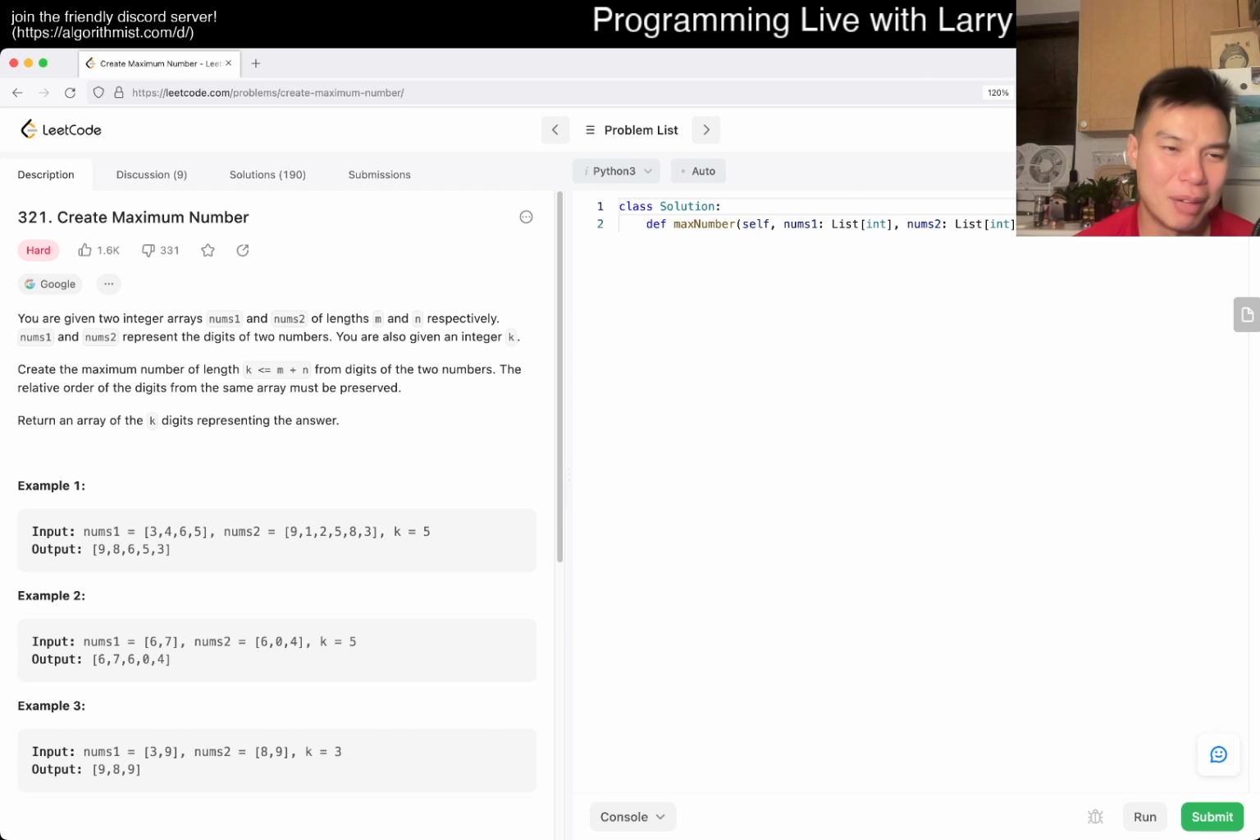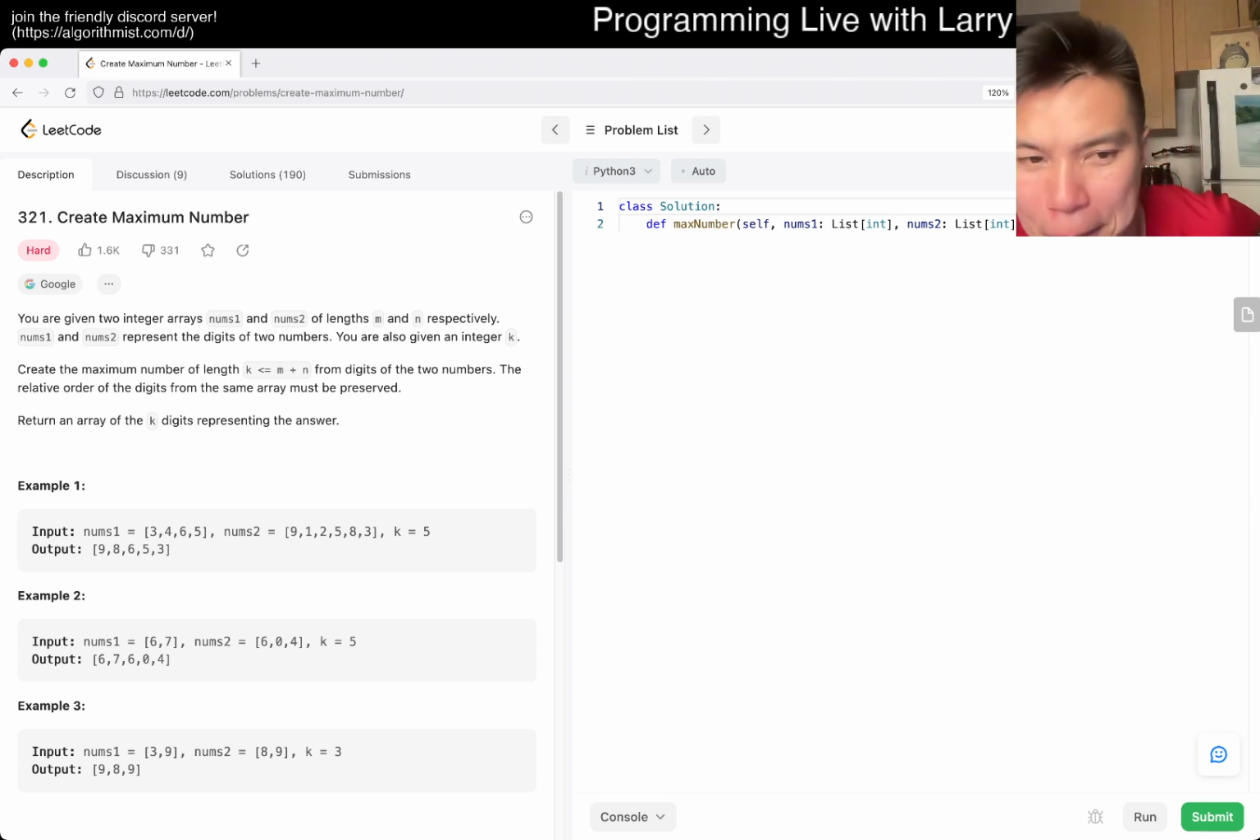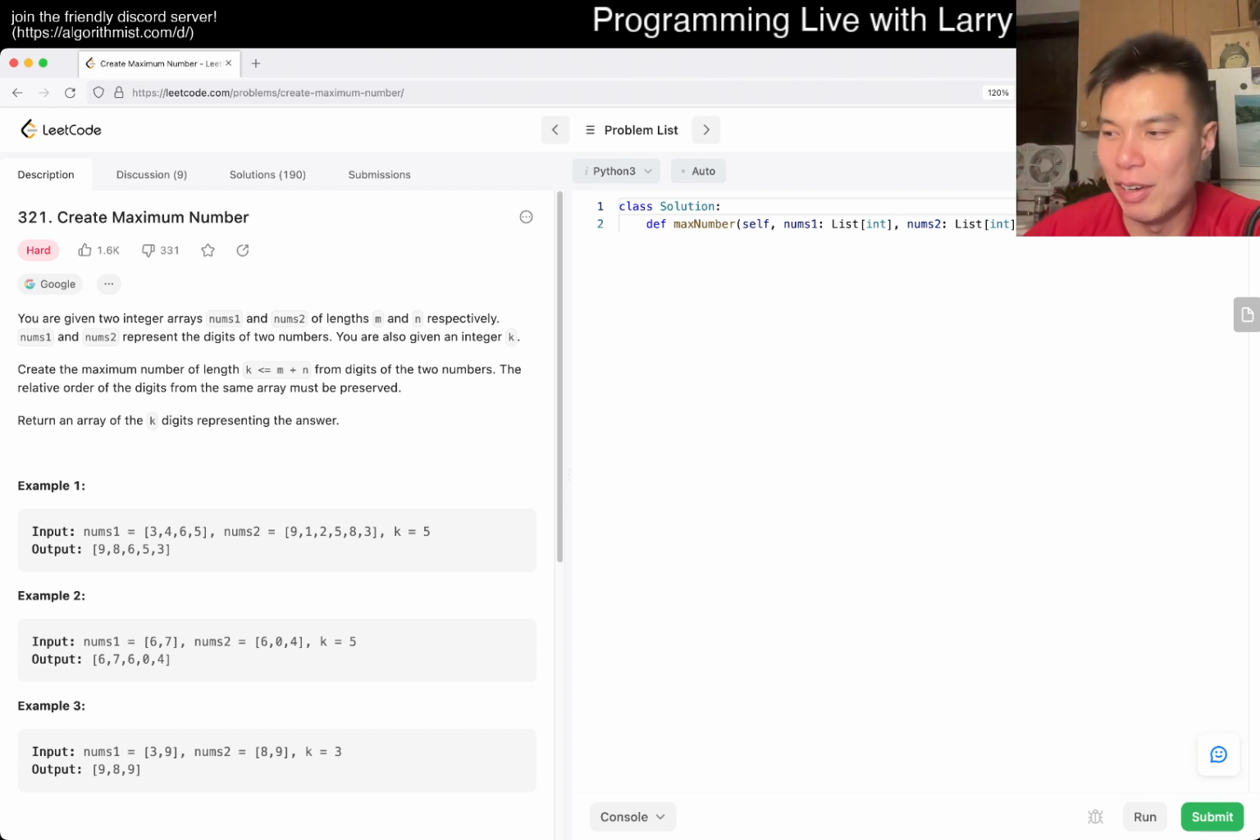I don't think this is an outrageously hard problem. I just think this is a really poorly worded problem, because you can't just say, here are some digits, make a number. You have to explain the rules on how to make the number. This is kind of a little bit whatever, but okay.